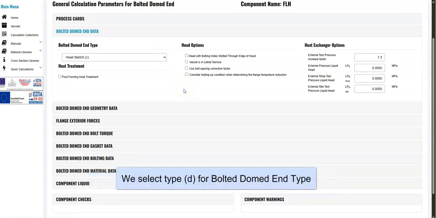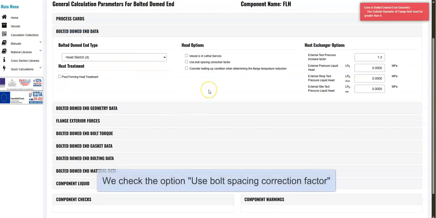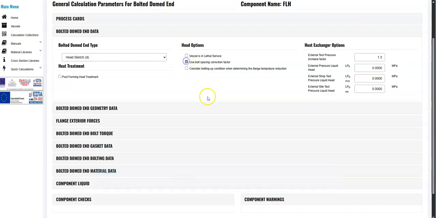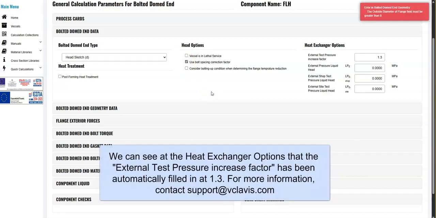We move on to the Bolted Domed End Data Input chapter. We select Type D for Bolted Domed End type. We check the option Use Bolt Spacing Correction Factor. We can see at the heat exchanger options that the external test pressure increase factor has been automatically filled in at 1.3. For more information, contact support@vclavis.com.